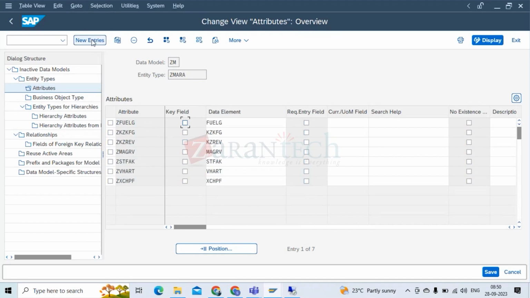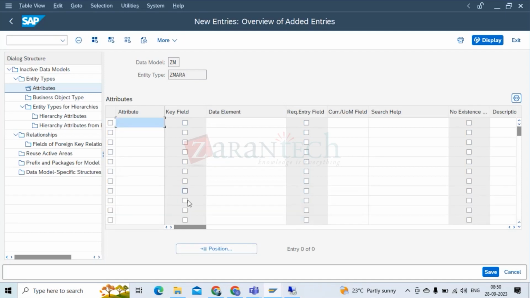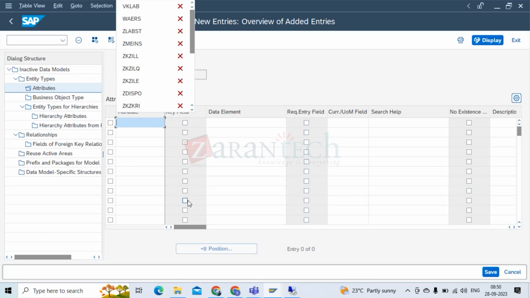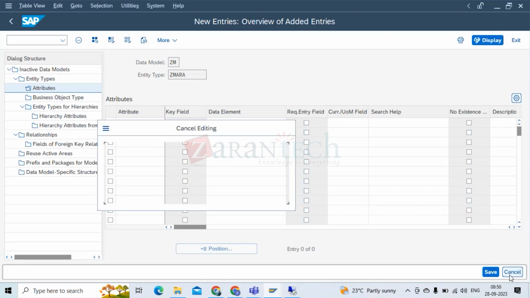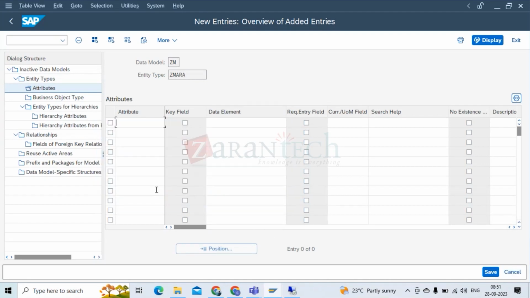Okay, in this Mara field, do you want to add XYZ field? Click on new entries. Here you can maintain XYZ field, and give data element, save the data. Once you have done the changes, from where you need to check, how you are going to check, that one also I will show you. I'm not saving this. You can add it here and save the data. Go back.